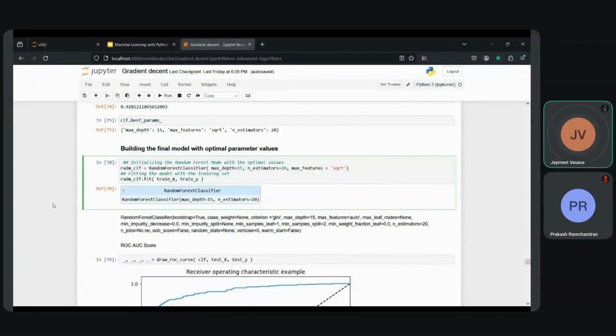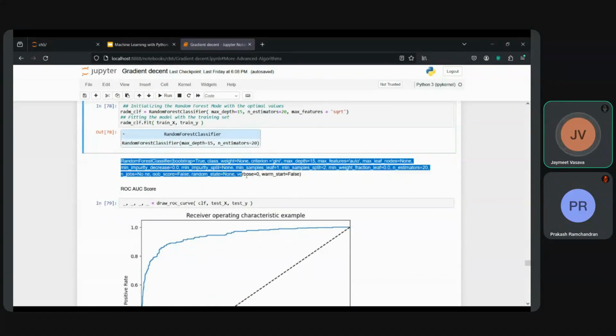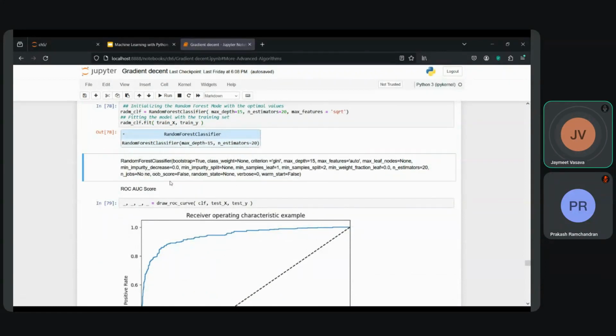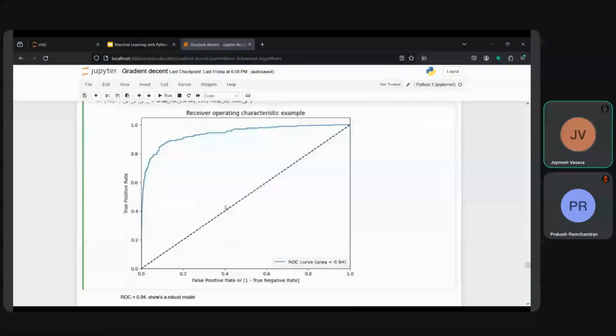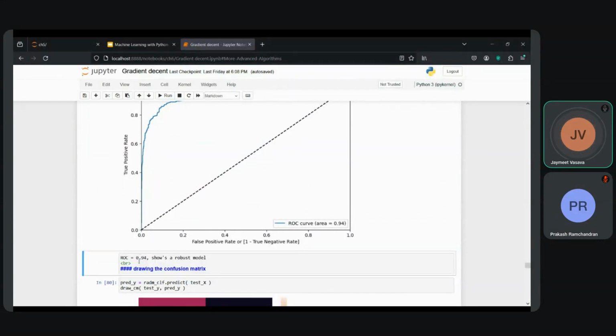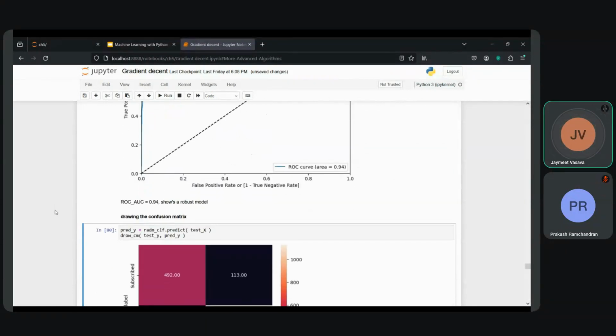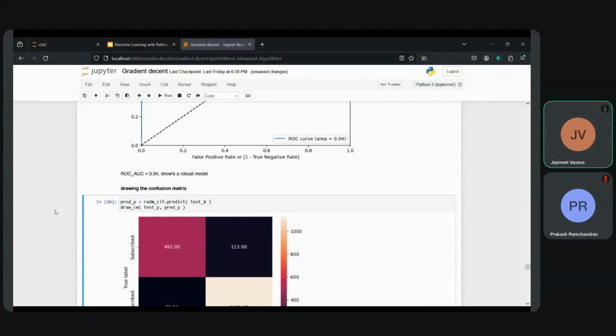Now, building the final model with all the parameter values that we have gotten. These are the parameter values that are used, and drawing the ROC curve on it, we get the AUC score of 0.94, which means that it is a robust model in a way.